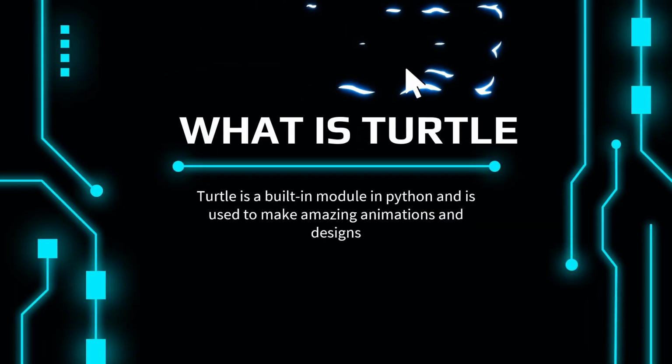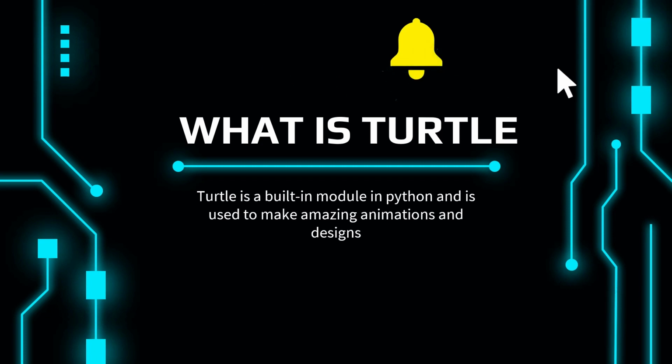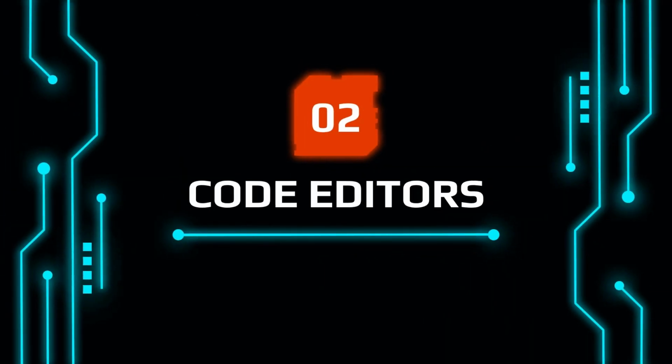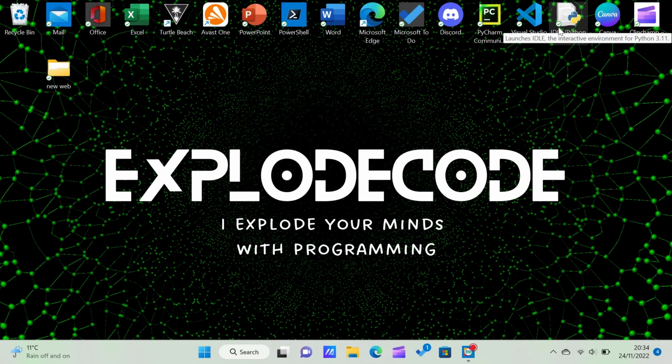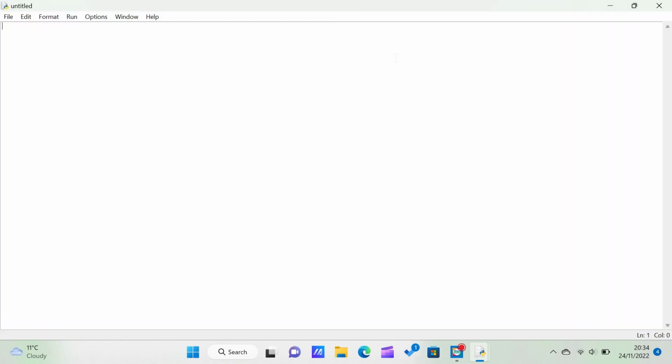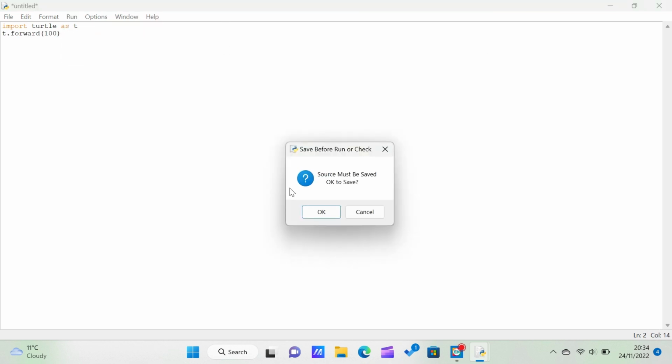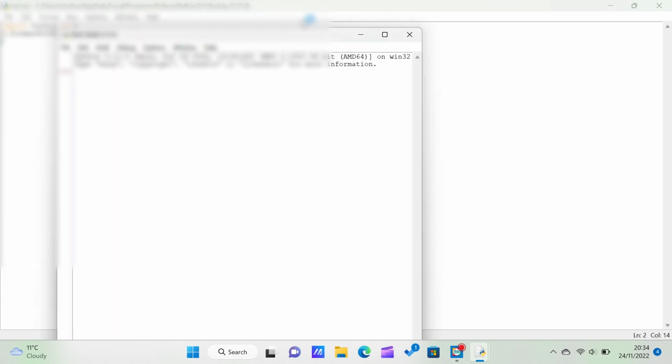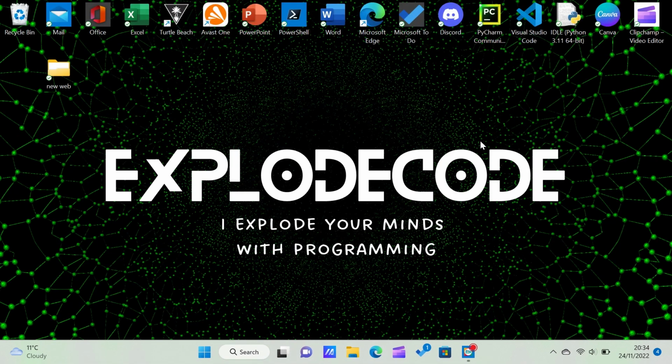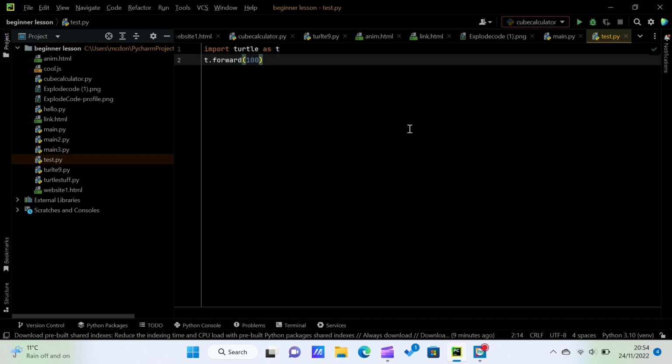Turtle is a built-in module which allows you to make amazing graphics. Python Idle is great for beginners, but some advanced programmers still use it. PyCharm is a bit more complicated, and this is the IDE I use almost all the time.